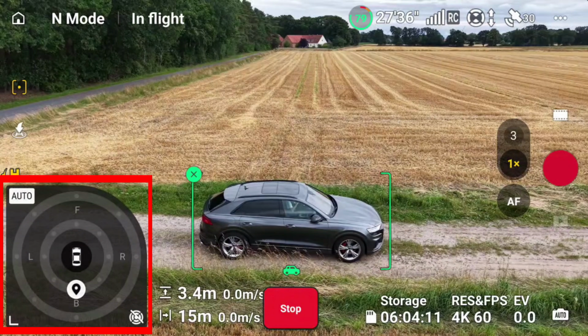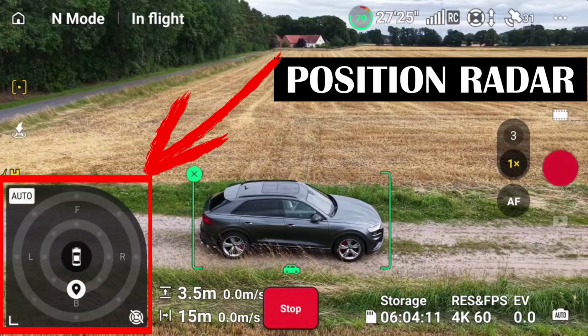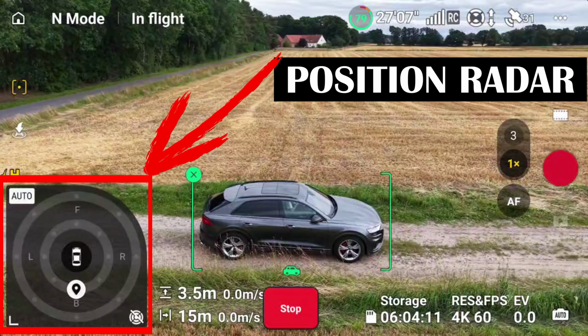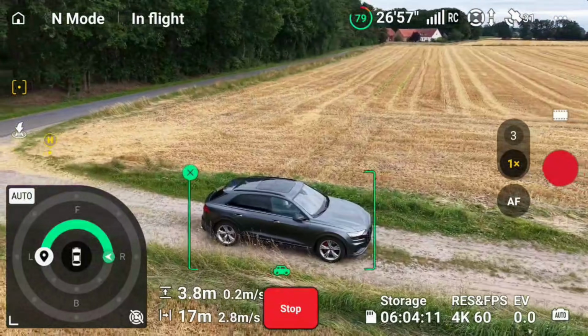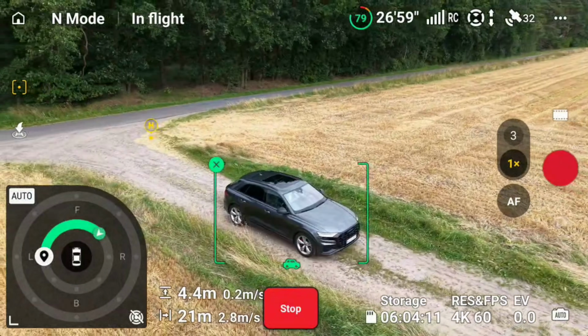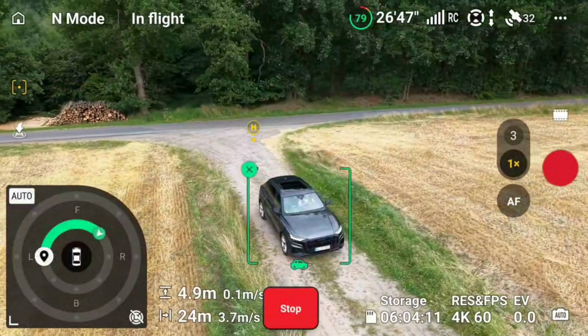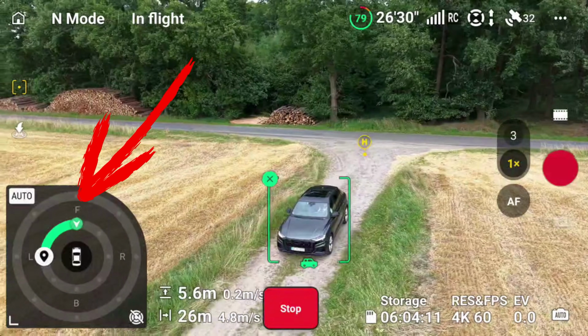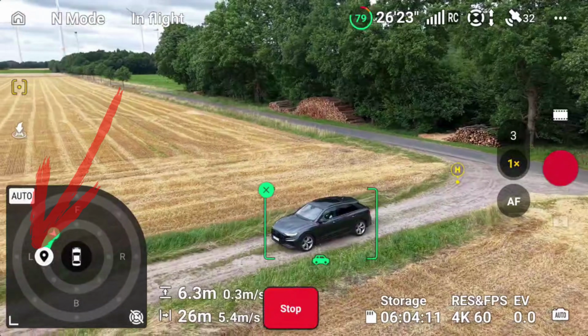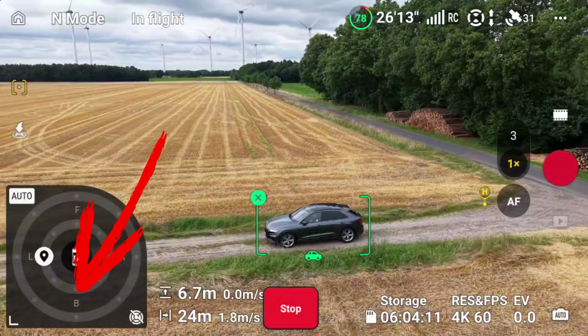On the left side you also get the position radar, which shows where your drone is in relation to the subject. In our example, you see the car in the middle of a small and larger circle, with letters around it. F stands for front, L for left, R for right and B for back.